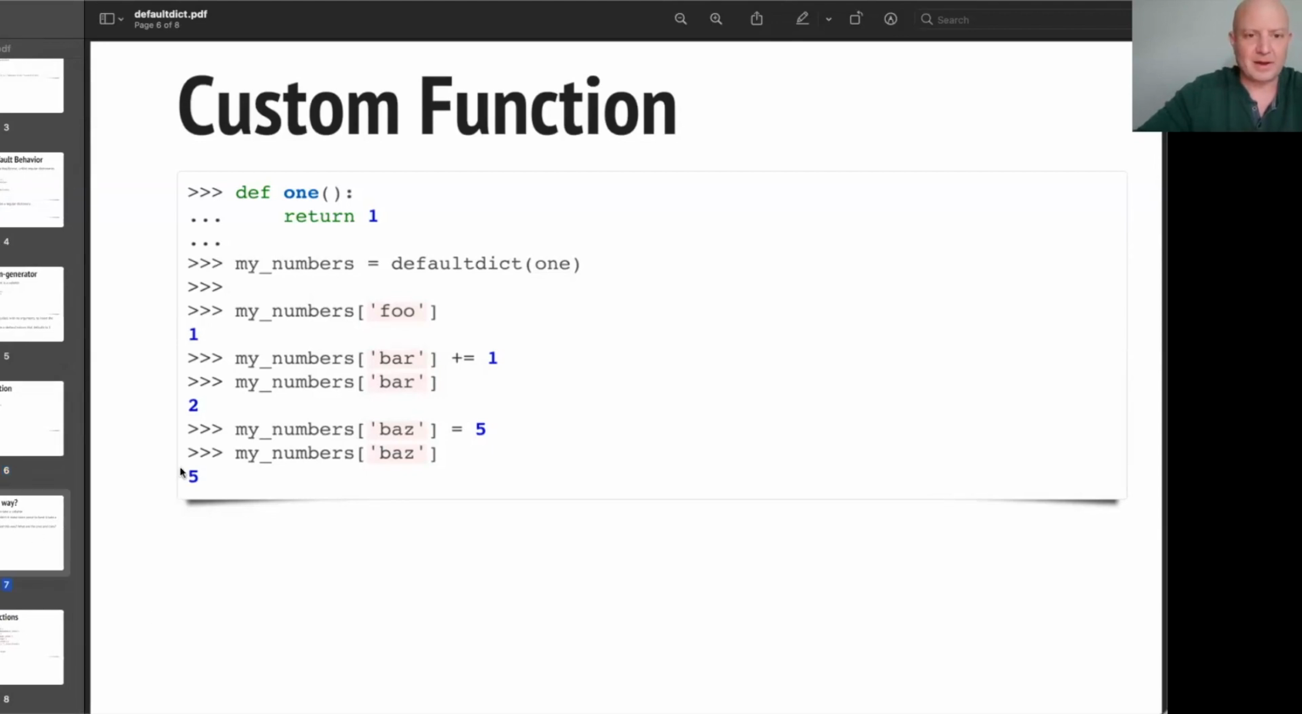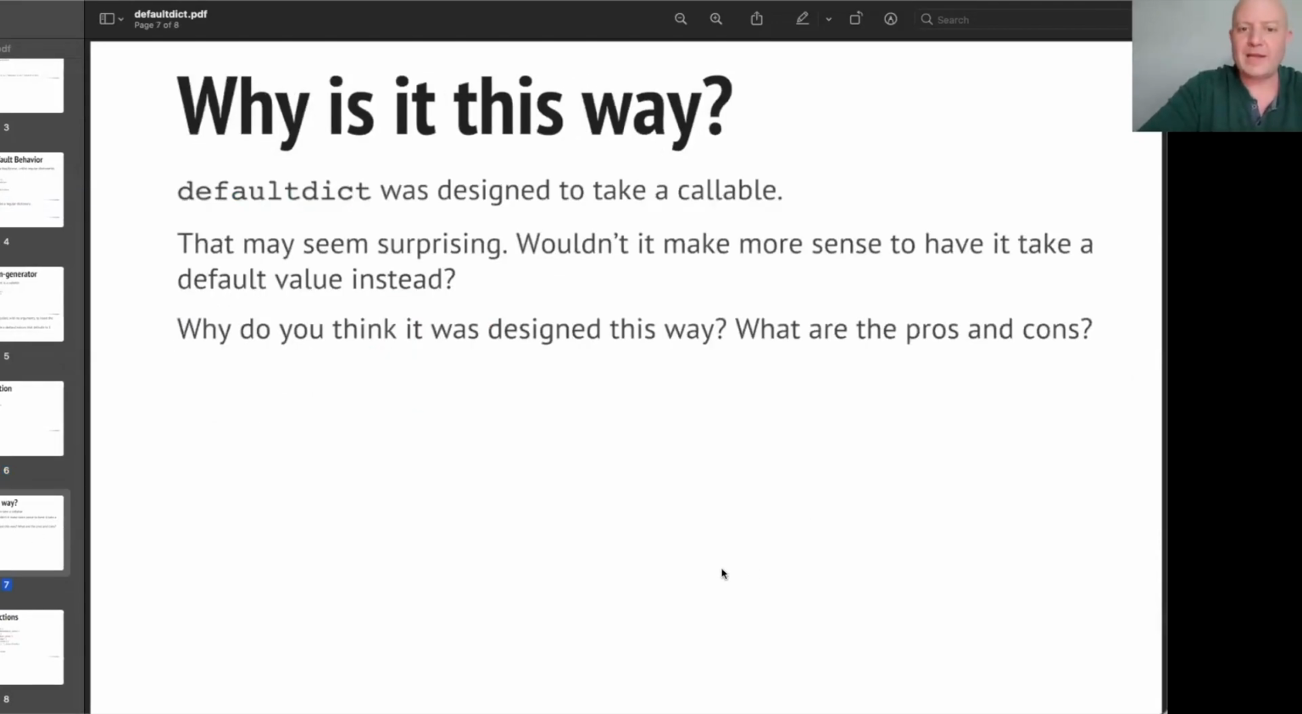Okay. Now, here's my question for you. Why do you think it was designed this way? Because defaultdict was put in the standard library by some very skilled core developers, right? Why do you think they chose to make it this way, where its constructor takes a callable? Don't you think it would make more sense in many use cases to have a default value instead? So instead of saying defaultdict parenthesis int, you could say defaultdict parenthesis 0 because that's a default value, or parenthesis 1 if you need a default of 1. Why do you think they chose to make it this way?